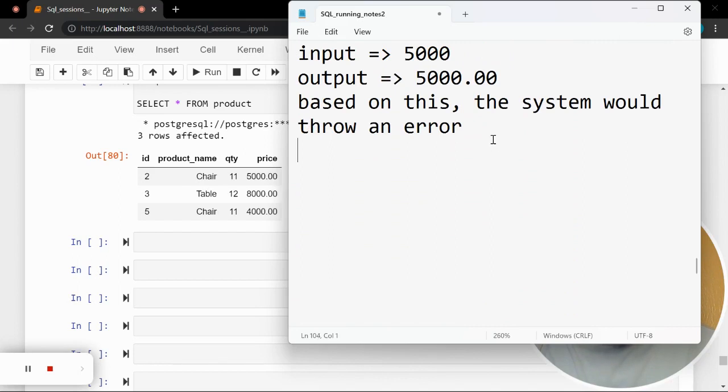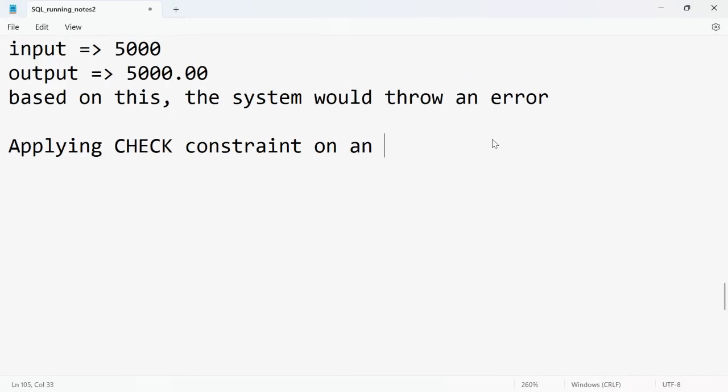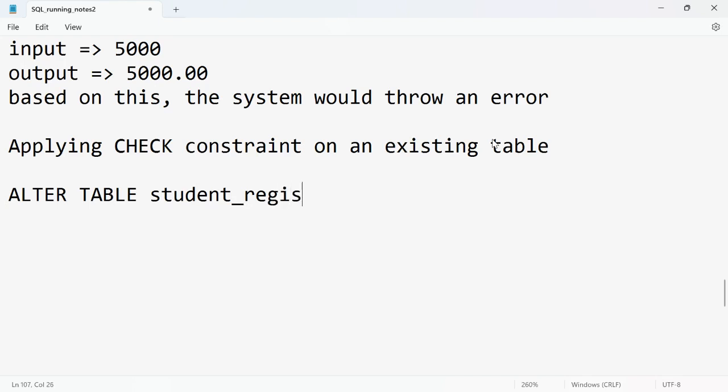Let me do this. So, applying check constraint on an existing table. If we want to do that, all we need to do is alter. Remember the DDL command, right? So we'll say alter table, and in our case we want to use our student registration table, all right?